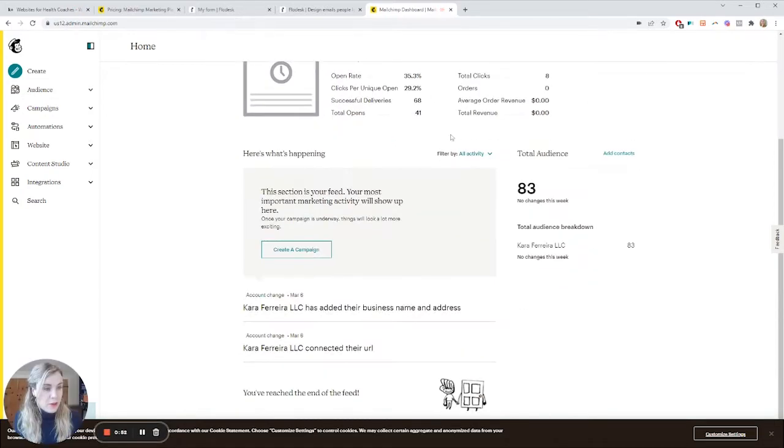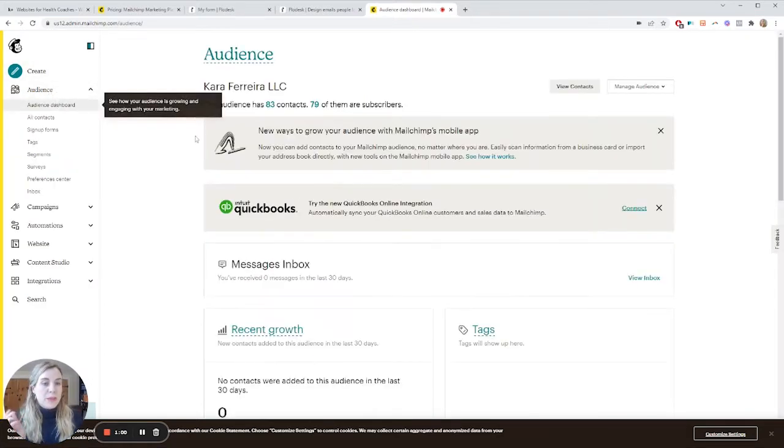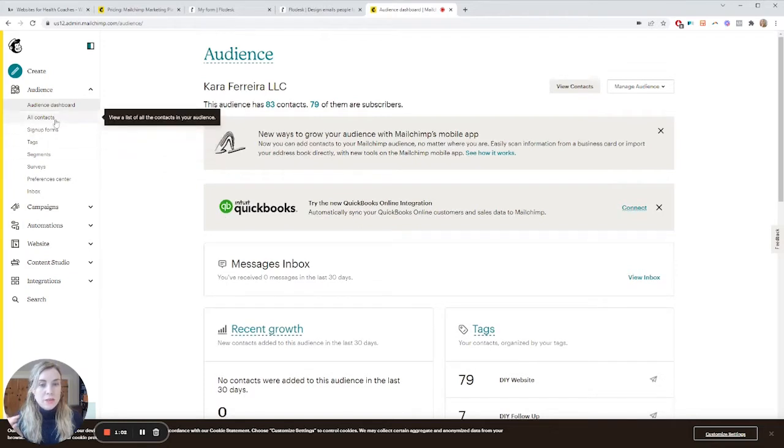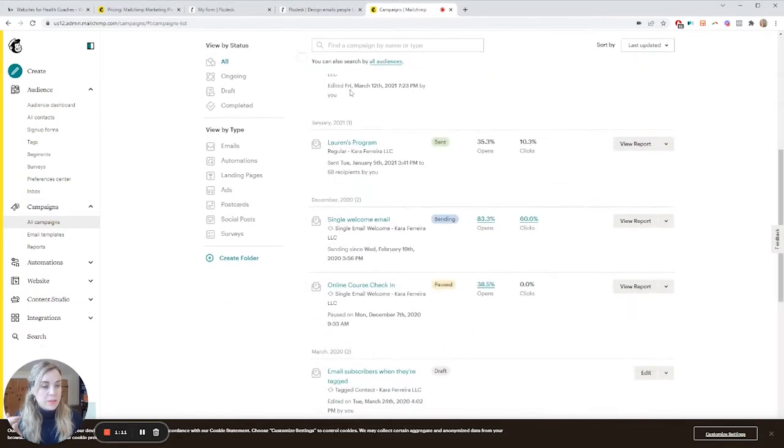This is an account that I haven't used in years, but this is your basic free version of MailChimp. You'll see we have these tags here, audience. This is basically your list of contacts. And you have tags and segments of your list. Campaigns is where all your emails will live. So this is basically all of the emails that would go out.